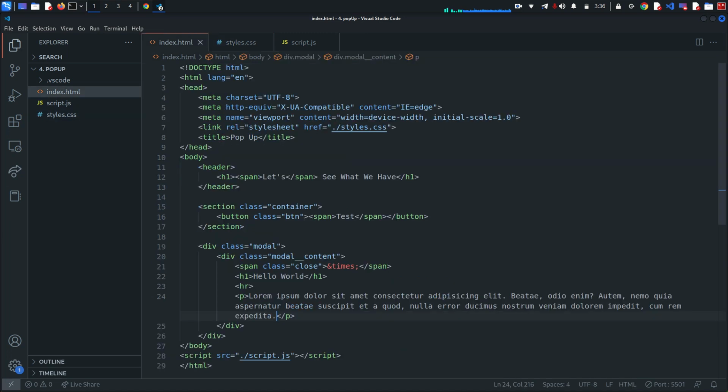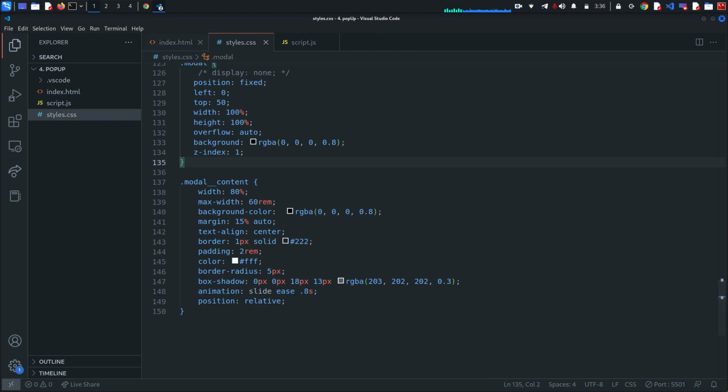So inside of modal content there is a paragraph, right, under the HR.